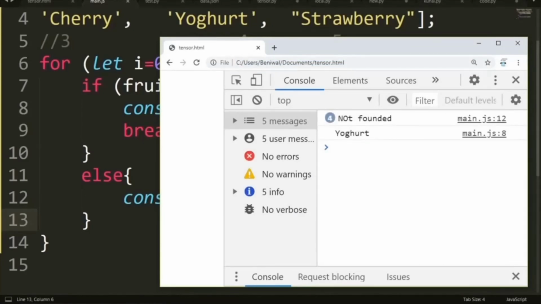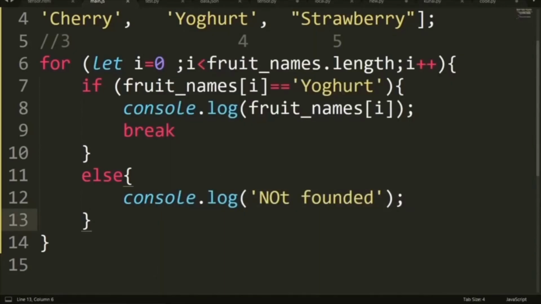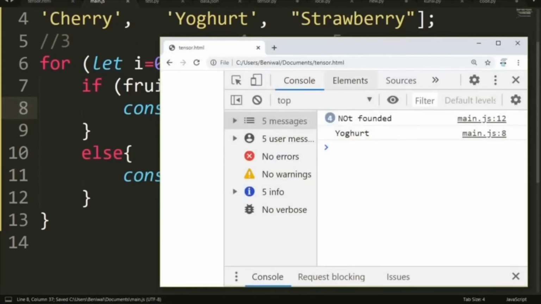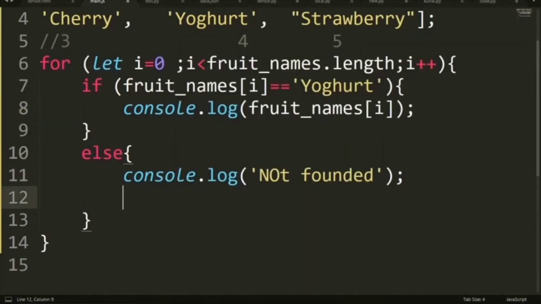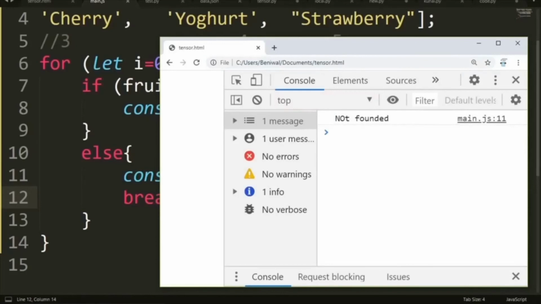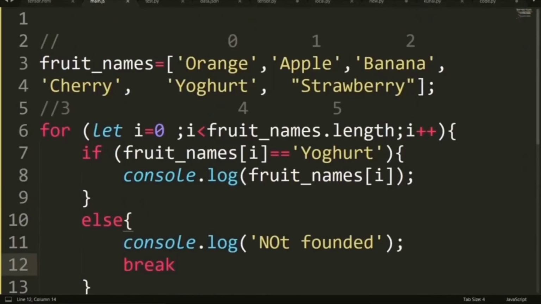Okay, so we got not founded four times, but when yogurt is found, the loop does not execute again. It stops at that point. That means everything is fine. What about if we use no break statement? You can see if we don't use a break statement after yogurt, we get not founded. And if we apply a break statement in the else block, now you can see we got not founded only one time. If not founded is hit, it will stop at that point.